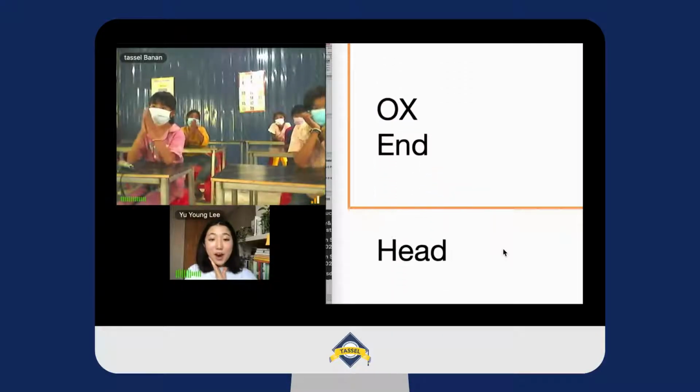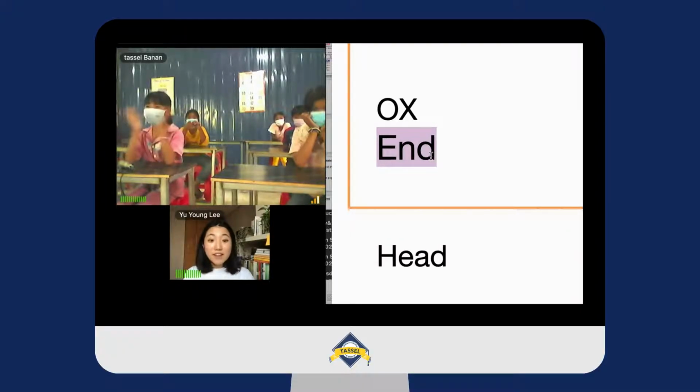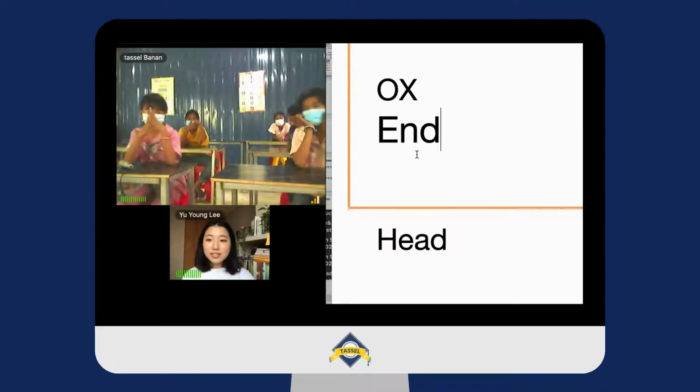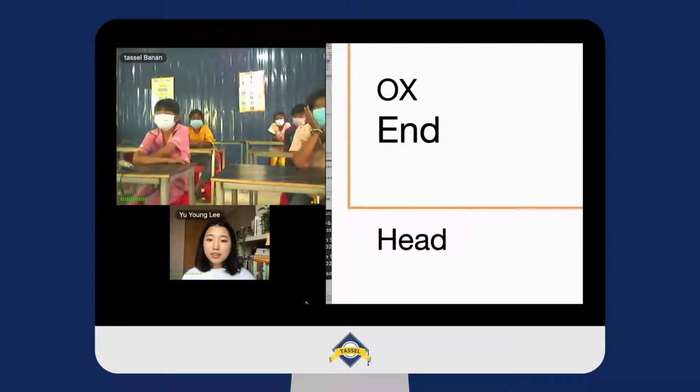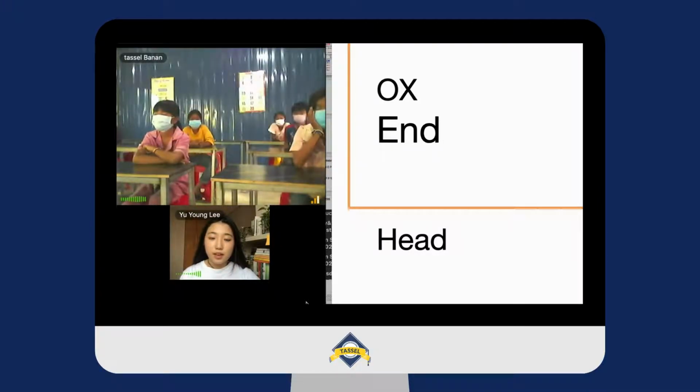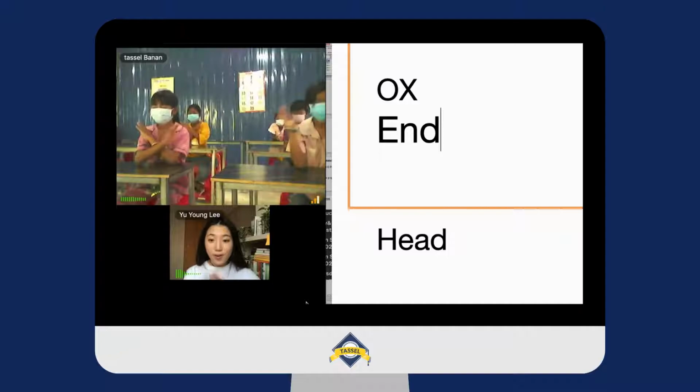Let's play the OX game with this word. Okay, look at it very carefully. Okay, and close your eyes, everyone. Okay, ready? Ind. Ind. O or X? Ind.